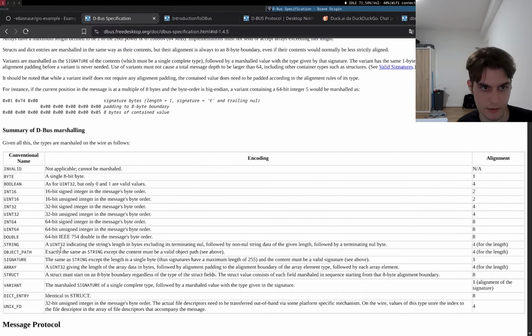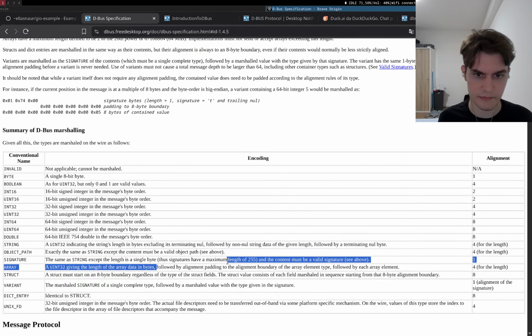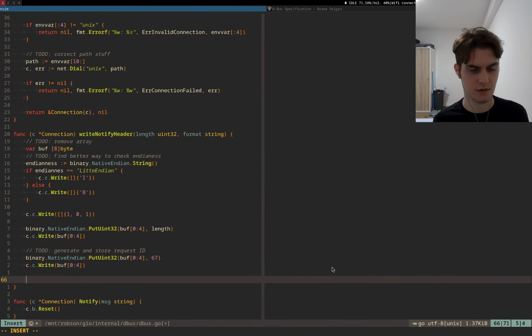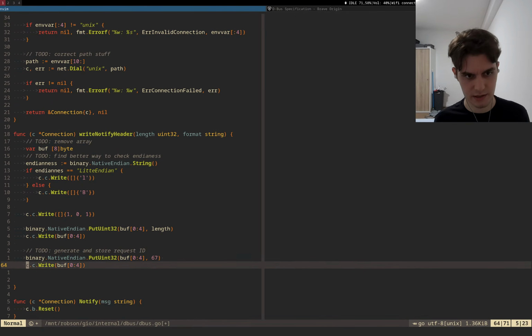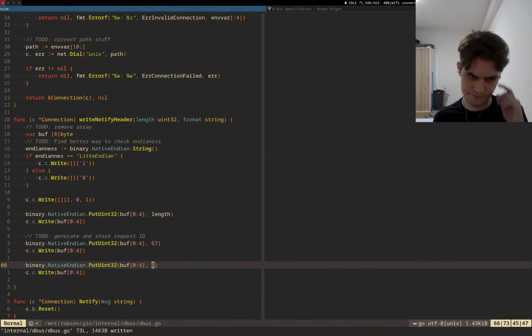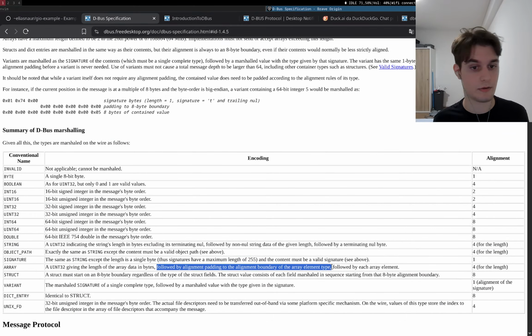Okay, so we need to marshal the array. The first thing is the length, followed by alignment padding of the aligned power of the array element type. In this case, it's only going to be 0. Yeah, this is the array.